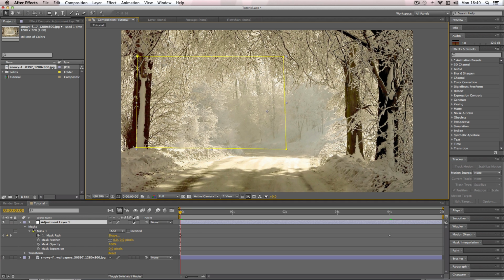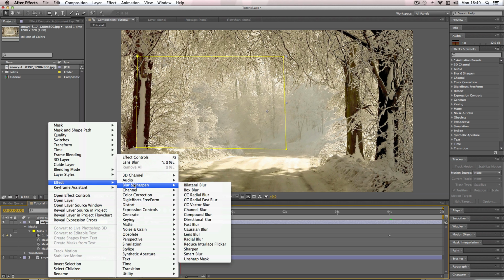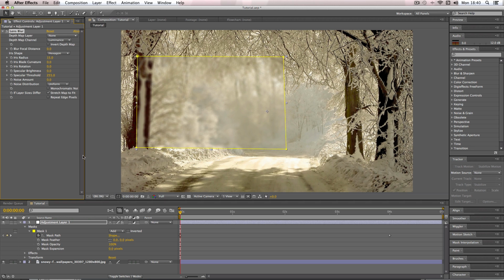So I'm going to go and right click my adjustment layer, go on effect, and go blur and sharpen, and I'm going to add a good old lens blur. And I'm going to keep the effect quite high so you can actually see it easier. Alright, great. So now to do a quick RAM preview.